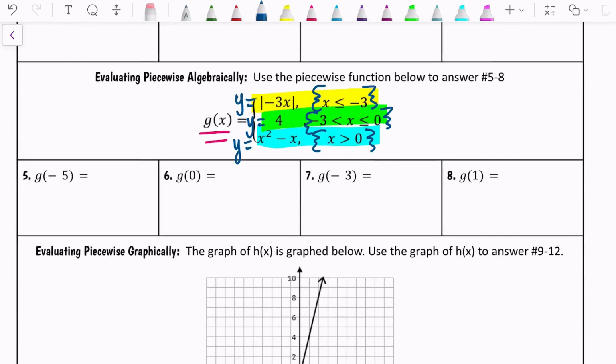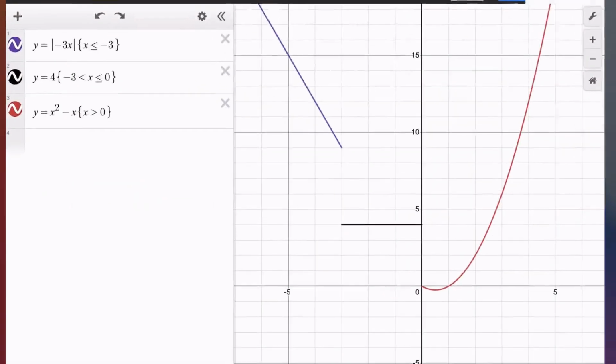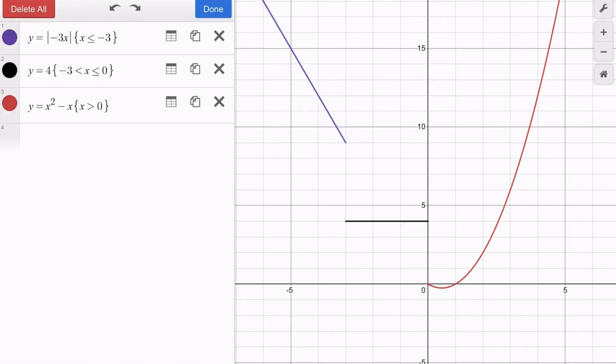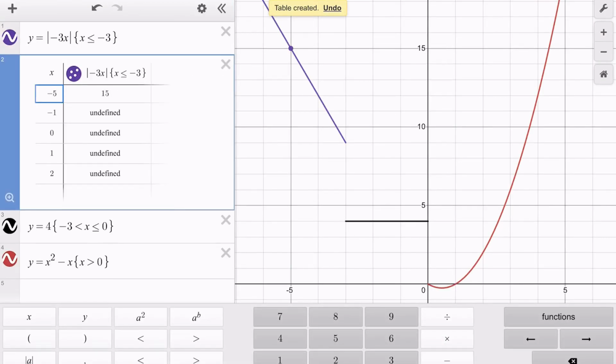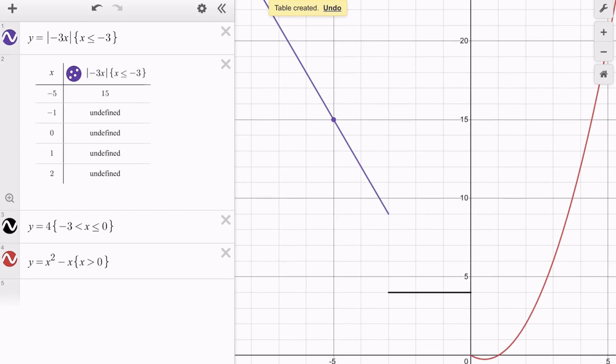So if I was going to evaluate g of negative 5, that very first example underneath my g of x piecewise function, then I would go to the tables and look for where I find negative 5. I just type it in. Negative 5 gives me 15. It's on that purple piece.